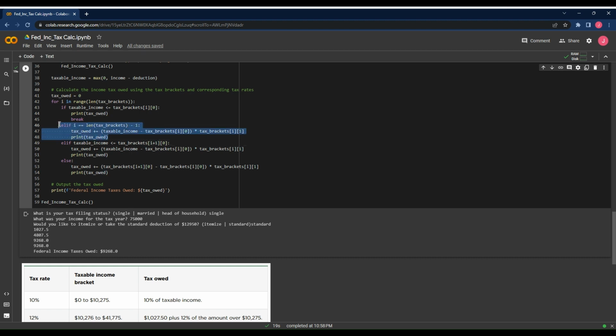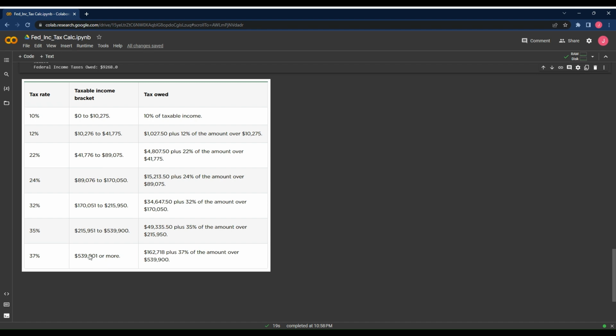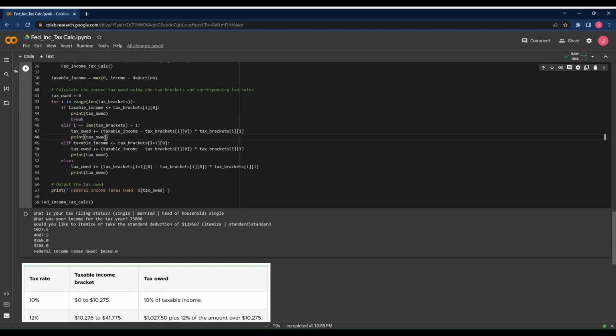And so this is not relevant because at this point we know that 75,000 is going to be less than 500k. So we're never going to get to this last bracket. So this portion of the if statement is never going to trigger for us.